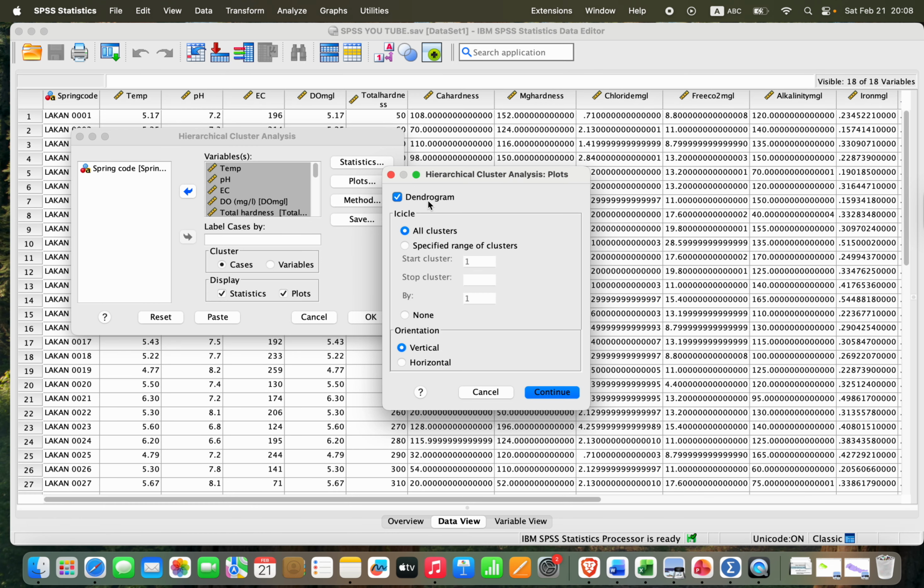Here is Dendrogram. A dendrogram is a tree-like diagram used in hierarchical cluster analysis to show how data points are grouped based on their similarity. Click on Continue.